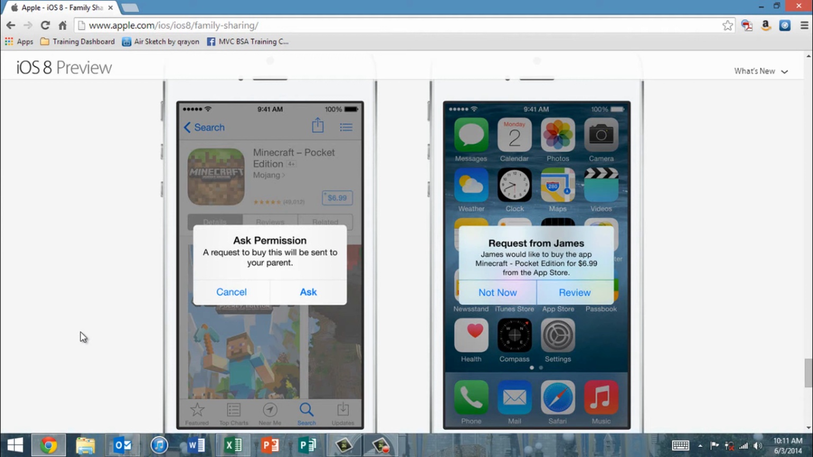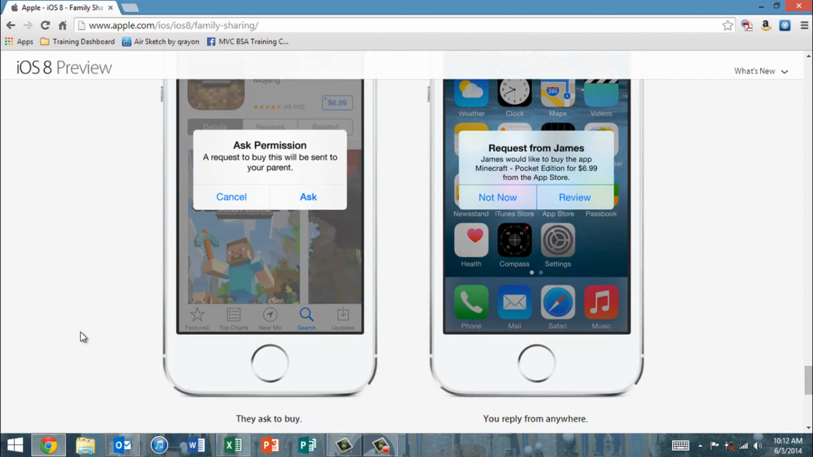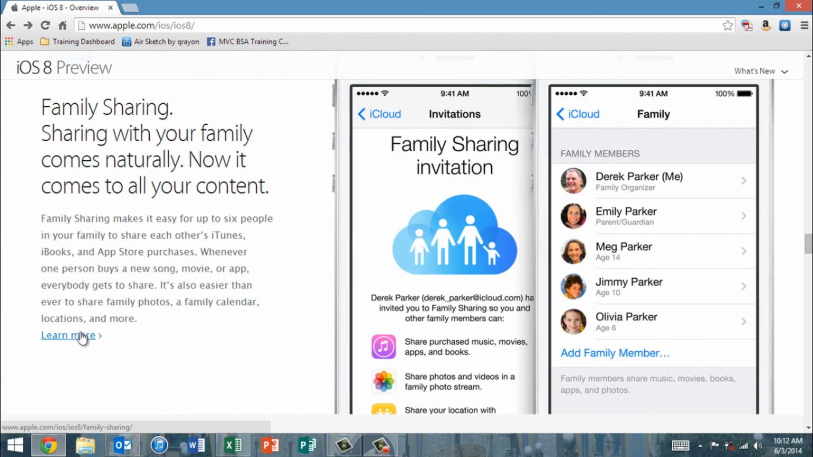So that is family sharing. Good move in the right direction. Now this, if you remember, if you watched the stream I did yesterday, I said this is not a Dropbox killer, but it's essentially what iDrive should have been.